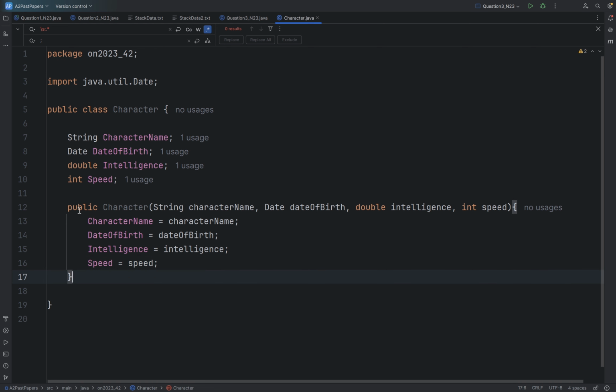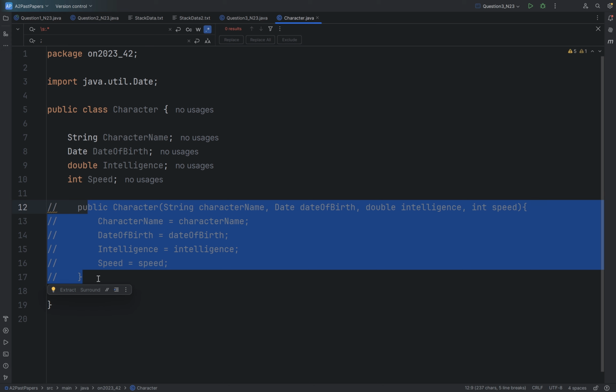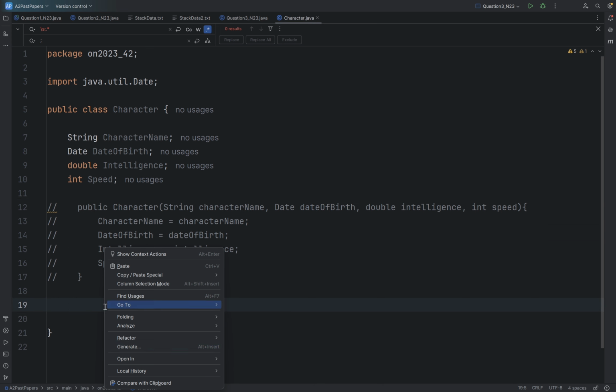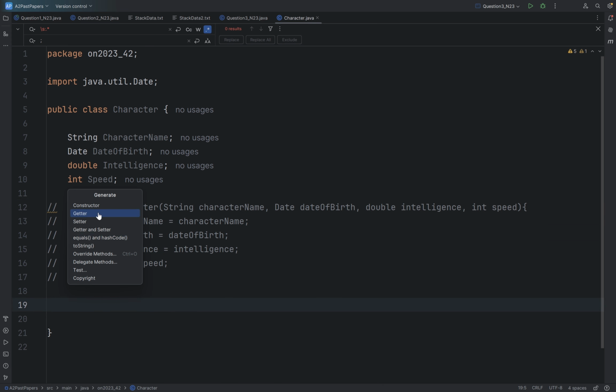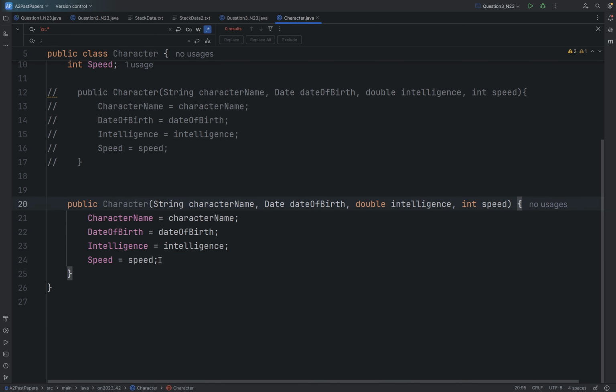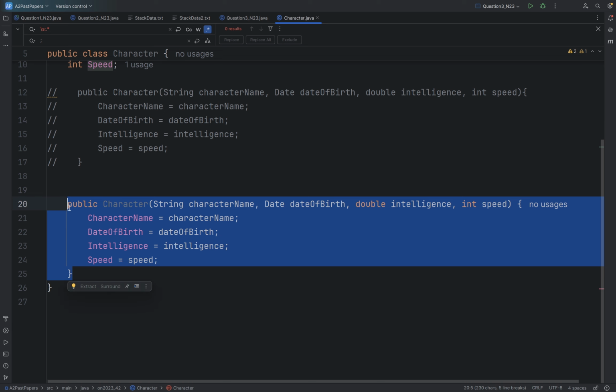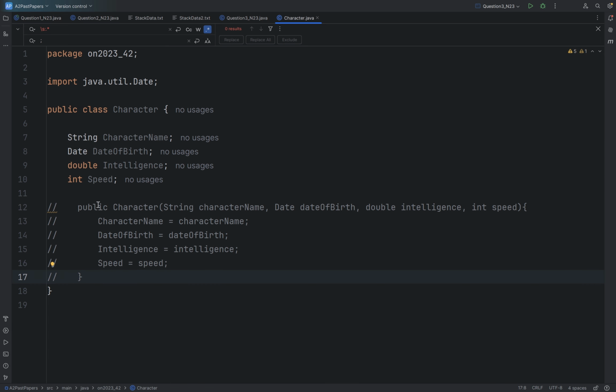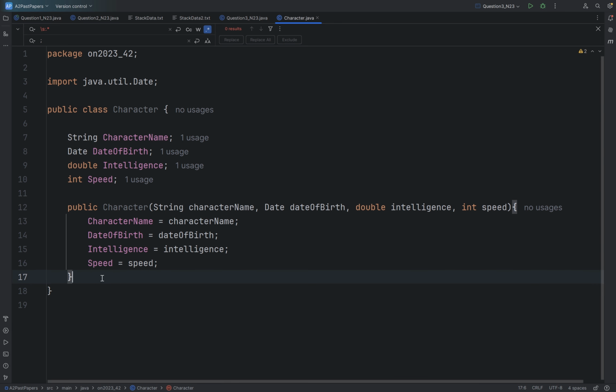Now of course, we can do that manually. Again, if you've not seen the other videos, we can also just right click, go to generate, and if we just go construct, in this case we want to use all of these attributes, and then you see here IntelliJ is just going to do it for us. But since we've done it already, let's just use the one we've made.